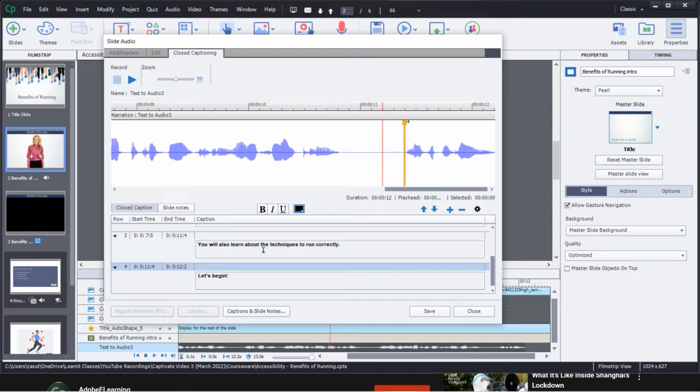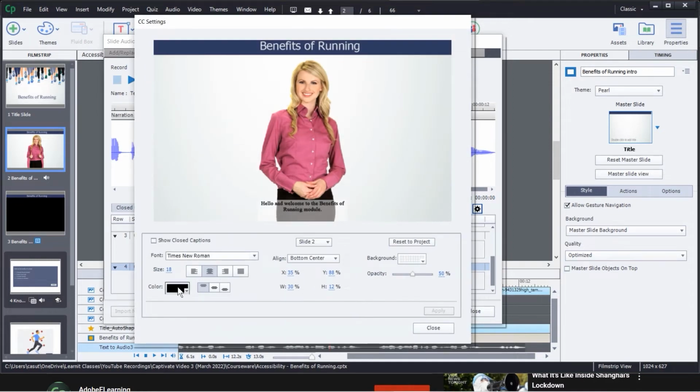All right. But now the next part is going to give me the ability to then customize the closed captioning. I do that by going over to this little gear icon right there, my CC settings. I click on that and you're going to see that I have some choices here. Do you want to show closed captioning? Yes, I do. Okay, very good.